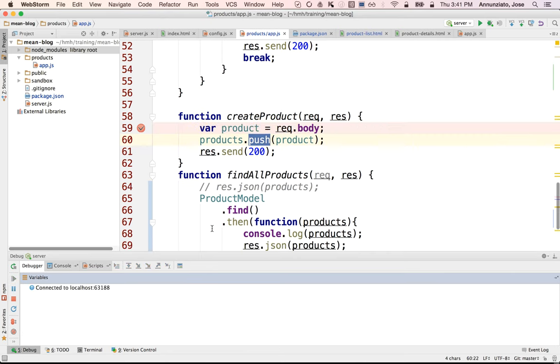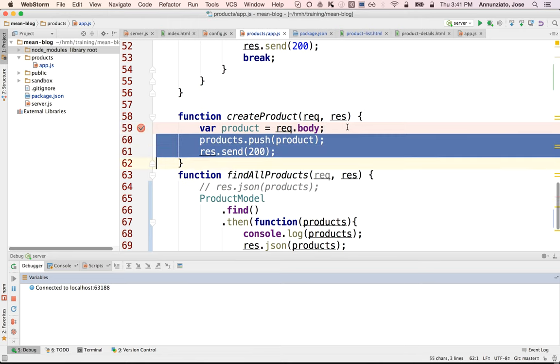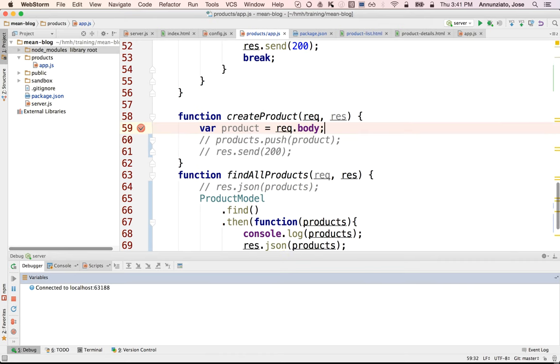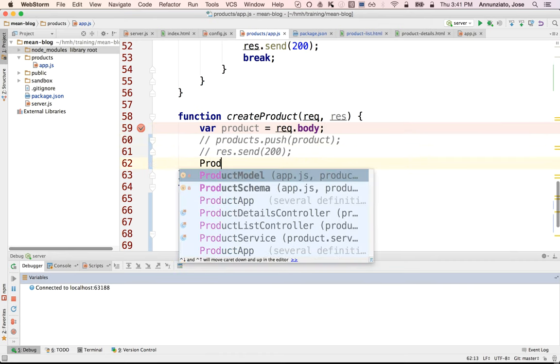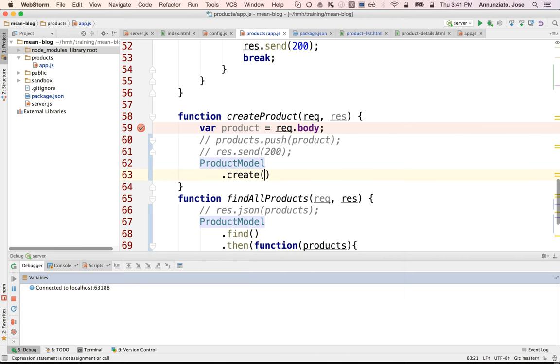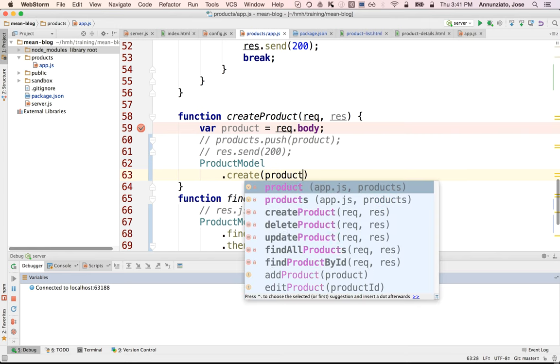Instead, what we want to do, so let's replace this. We got the product. Instead of doing this, what we would like to be able to do is use the product model, right? And we want to insert into the database. The API here is not insert. Well, insert would work too, but it's this one, create. It's the equivalent of an insert, and it would insert whatever you give it as a JSON object, right?